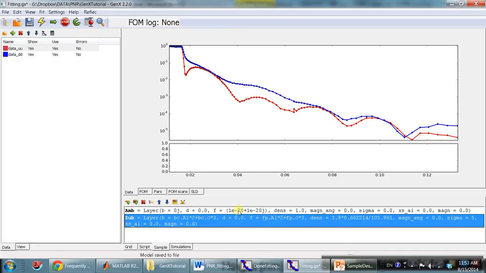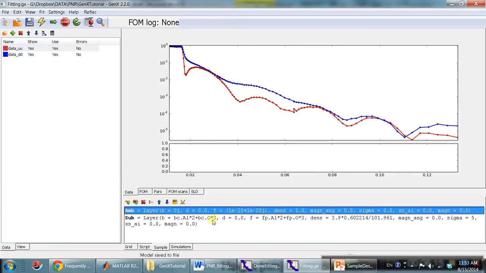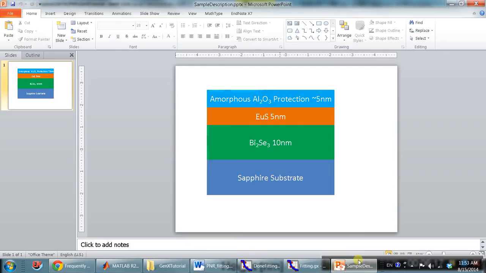Then the substrate is added, and we click Save. The rest of the things we need to build the layers as described here. In order to achieve a better fitting, especially when we know there are some interfacial differences, sometimes we build some sub-layers, which means we divide each layer into several sub-layers.